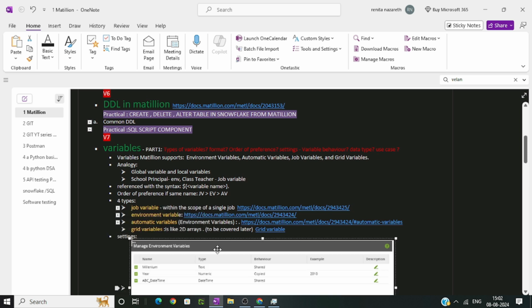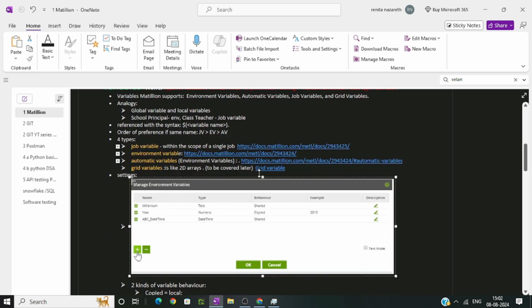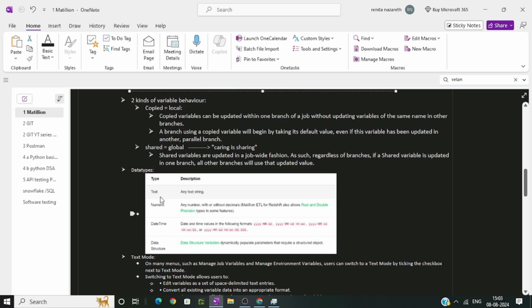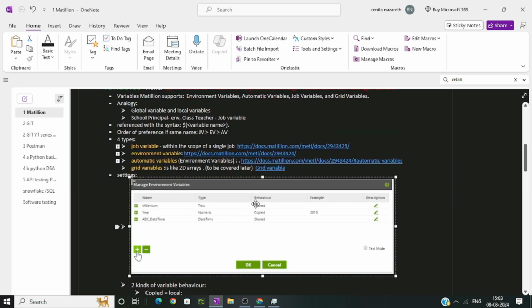Next is settings. Like I already told, when you are setting the name, this would be the name, then the type. Now what kind of data types does it accept? It could be text, numeric, datetime, or a data structure. Sometimes you would like to save JSON files or some structured object. This is when you use it. Again, it's not a very common case. So that's the data type.